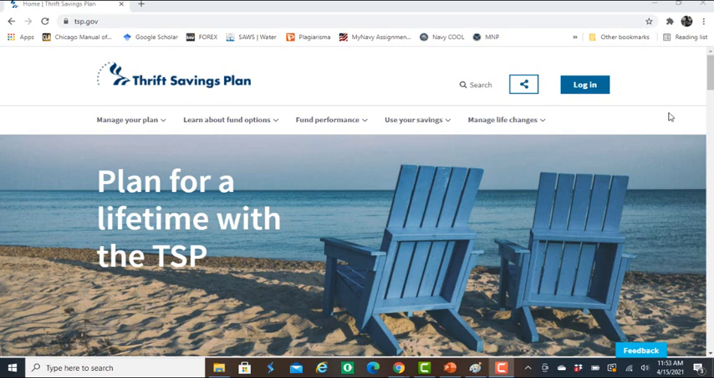First question I have for you is, do you know where to go to locate your account information for your TSP? If the answer is no, you should know because this is very important. If you do not have your account information, the first thing you need to do is request that information. So you may ask, well, where do I go to request it?